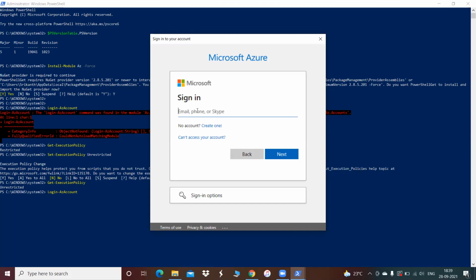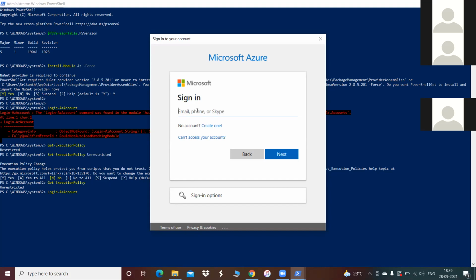Let me do one thing, Srikant. I'll try to give you the access right now, and you can just accept it and go ahead and log in. Let me know your email ID.